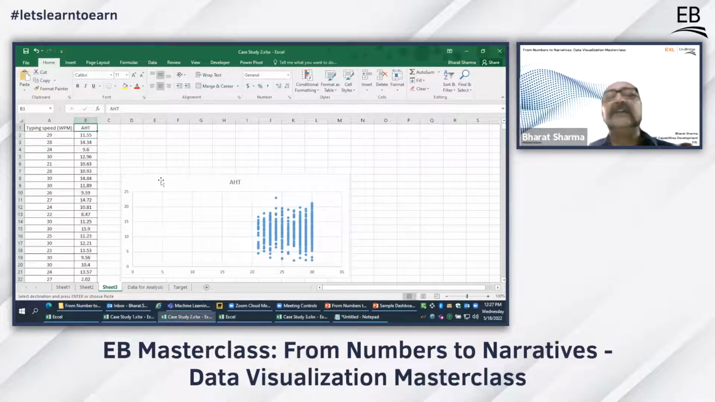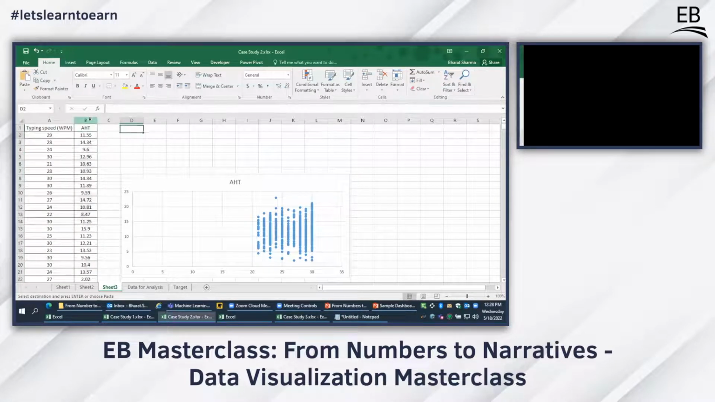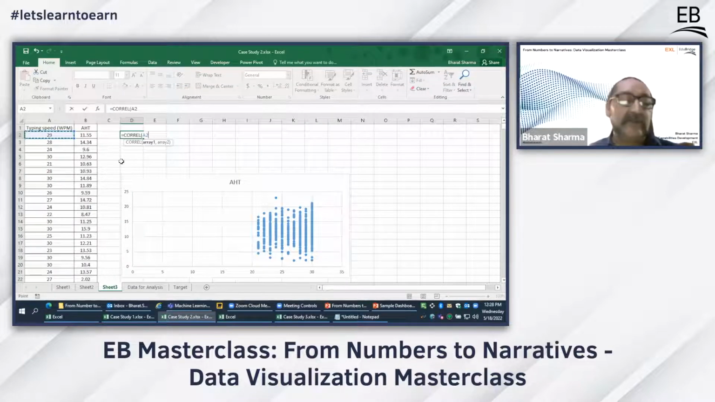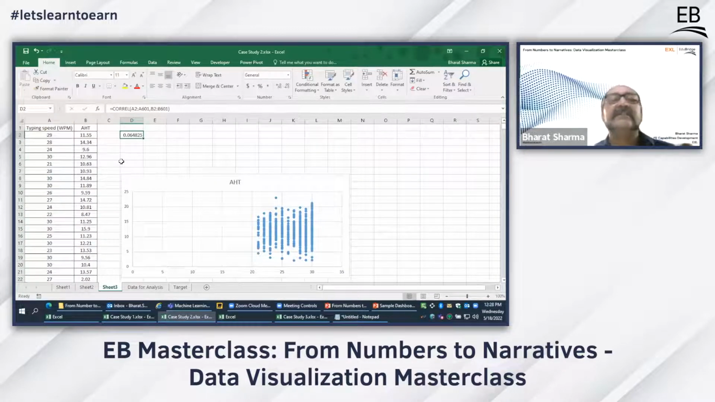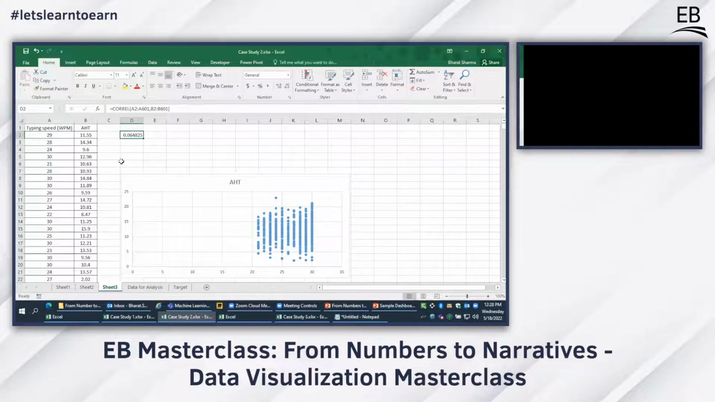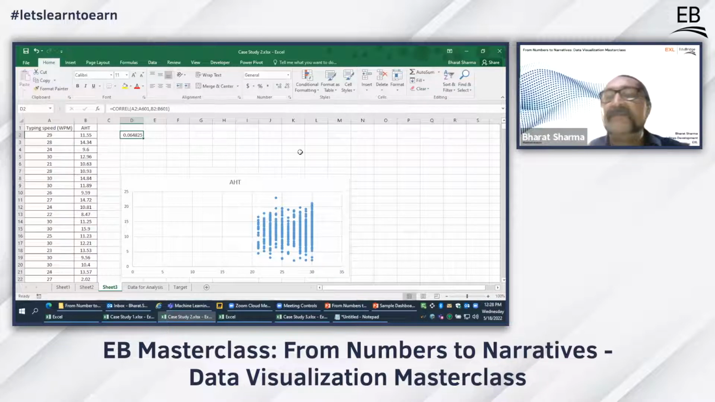When we do the scatter on Excel, you put your X first and then Y. So I can use Correl also to get my coefficient. And looking at the output, it is 0.064. So nominally, it's a very weak relationship or no relationship. Yeah, no relationship.